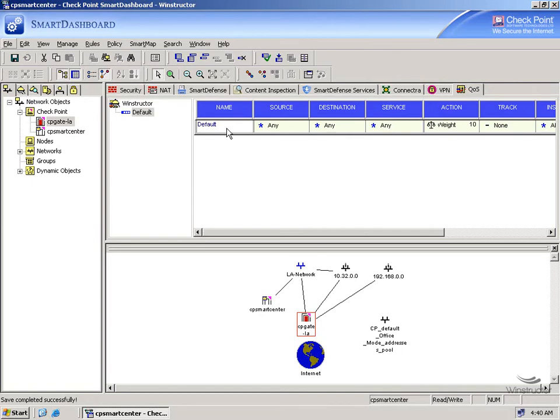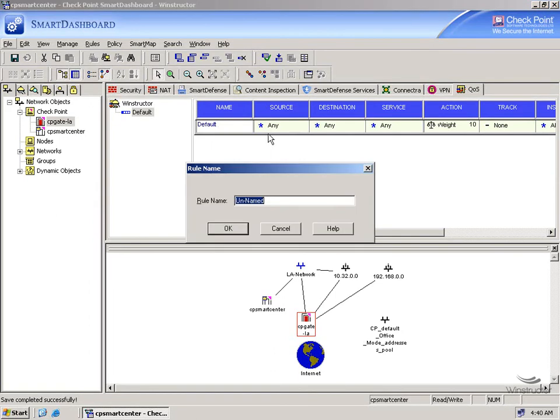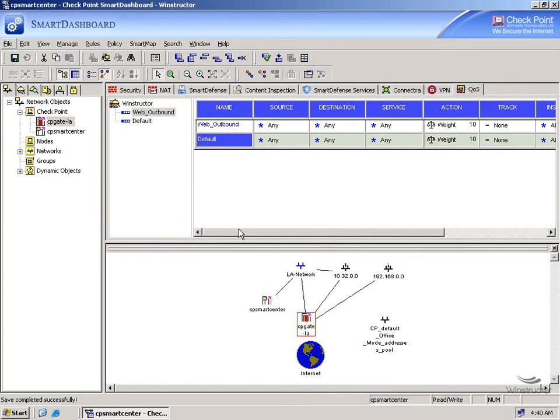So since this rule here that we're currently looking at is the default catch-all rule, we'll need to add another one above it. So we're going to right click and we'll choose Add Rule Above. And let's make this a rule for outbound internet access. So I'm just going to give it a name. I'll call it Web Outbound. And we'll go and click on OK.